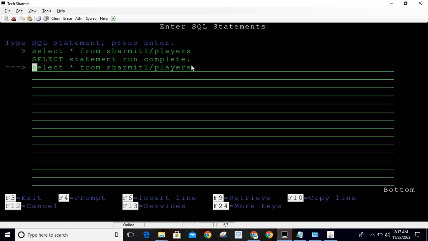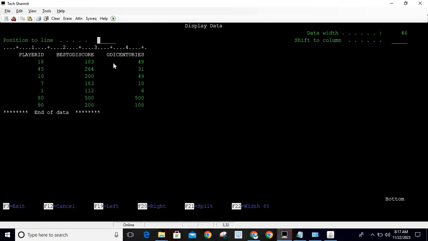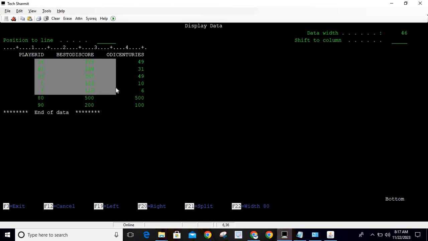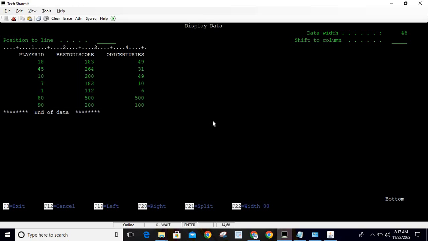Similarly, if I show you the second table, which is the ODI record table, if you are following this entire join series, then you are aware that yes, these are the files which we have been using for a long time. So this is my second table, ODI record, where we have player ID, best ODI score, and ODI centuries, and this is random data I have already stored in it.